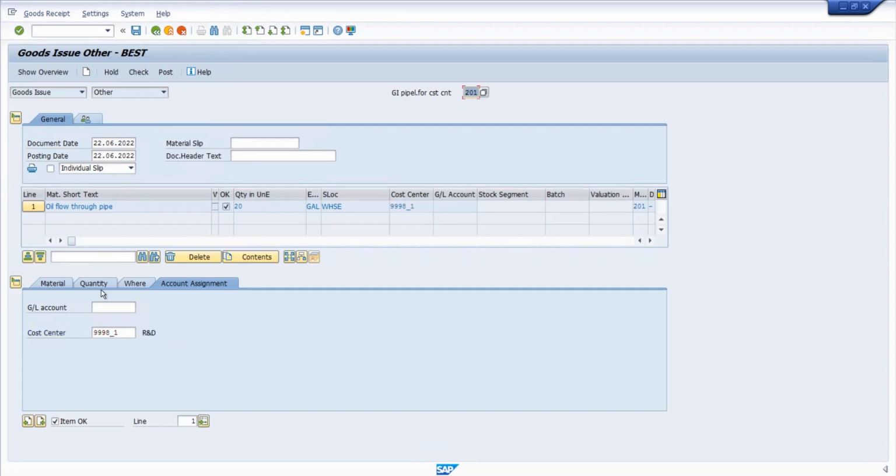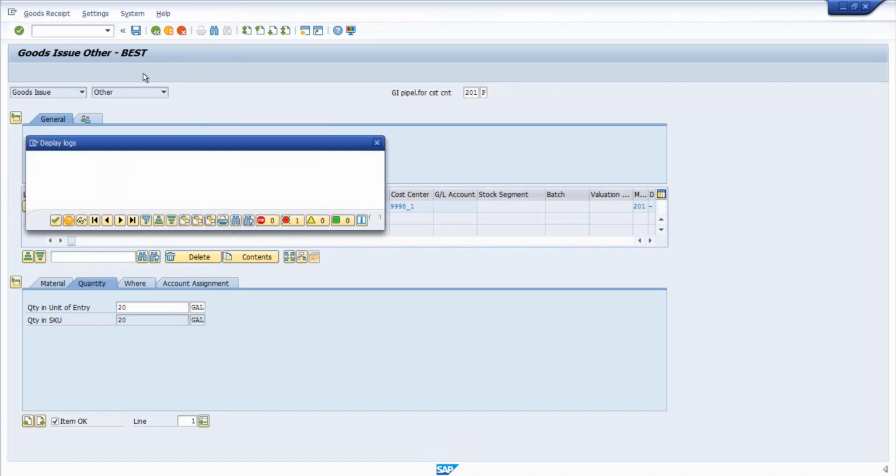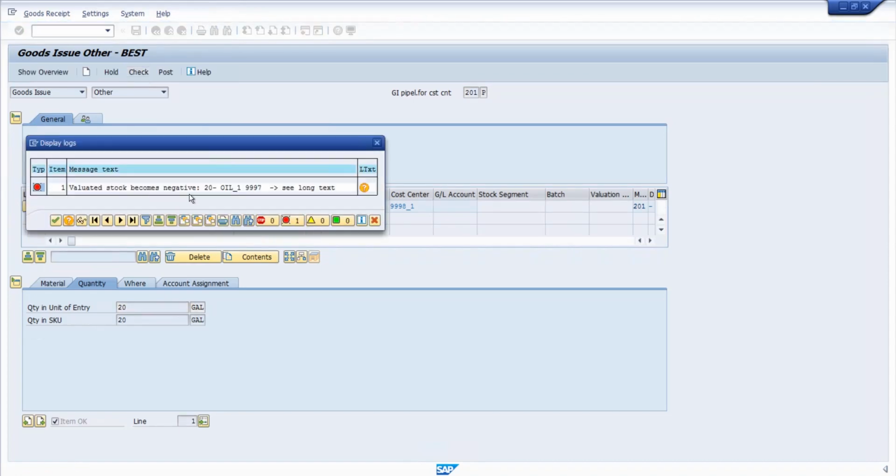Now you have done everything. Now let's say check. Let us see if we have any other issues. Validated stock becomes negative, 20 oil, long text. What is this? Let us see.